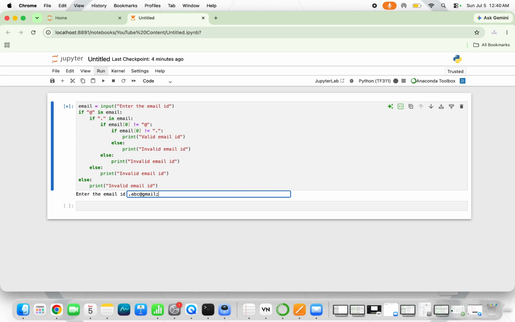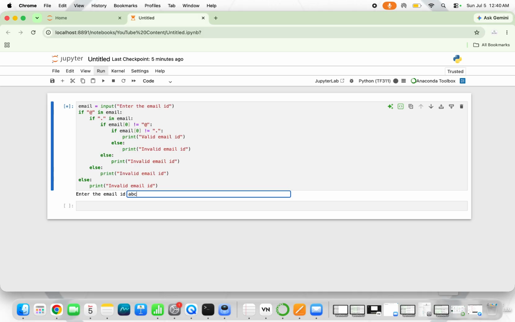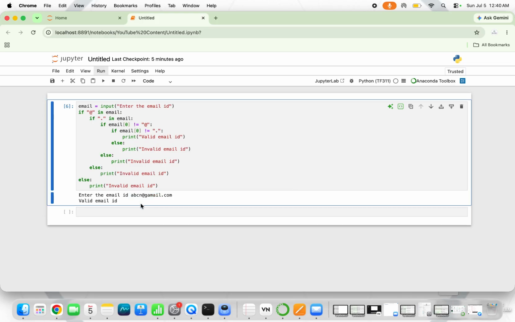abc@gmail.com, even though there is a dot at the starting, there is an at the rate in between, there is a dot, but we don't want this dot at the start of this location, so it will become an invalid id, correct. If I am checking like abcd@gmail.com, so definitely it will give a valid result, it is a valid id, correct.